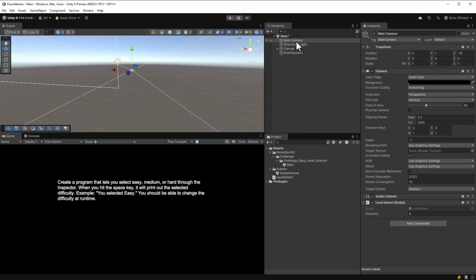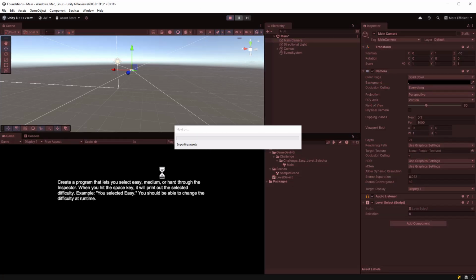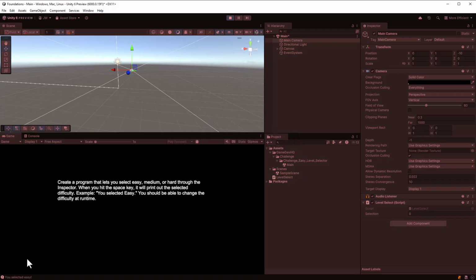let's hop back into Unity, click on the main camera. The selection is currently 0. And when we run this, we can actually hit the space key. And so we can see here that we selected easy. While the game is running, I can change it to a 2. And now I selected hard. And if I put it to like a 6, which is clearly out of bounds, it says invalid selection.